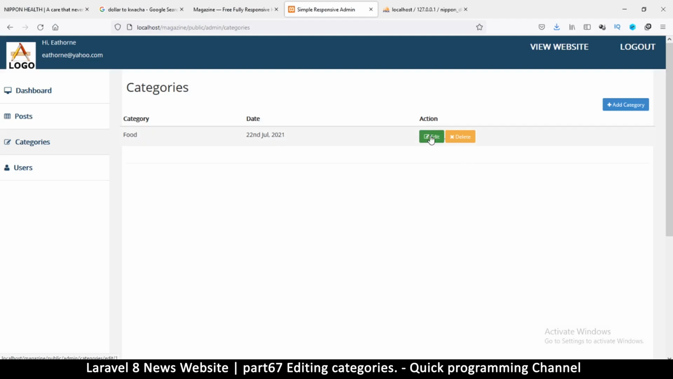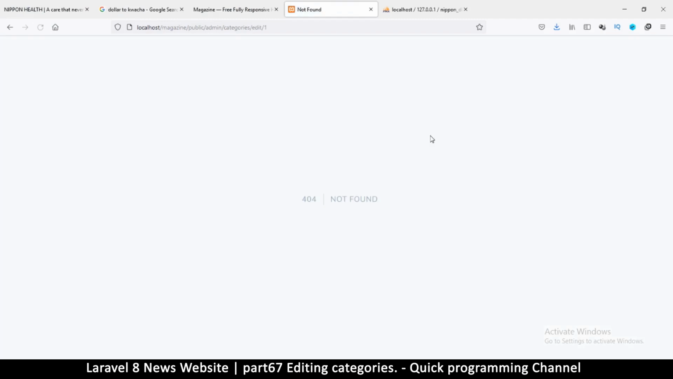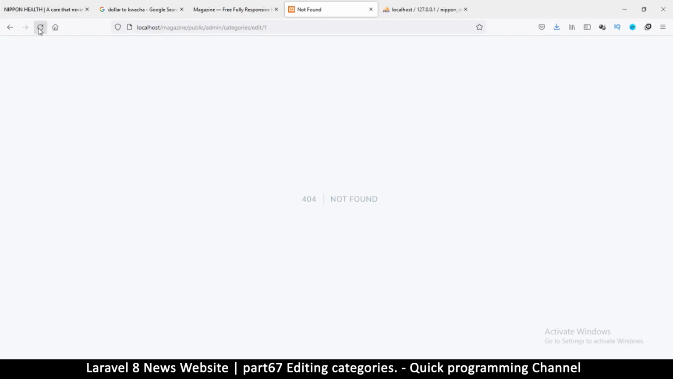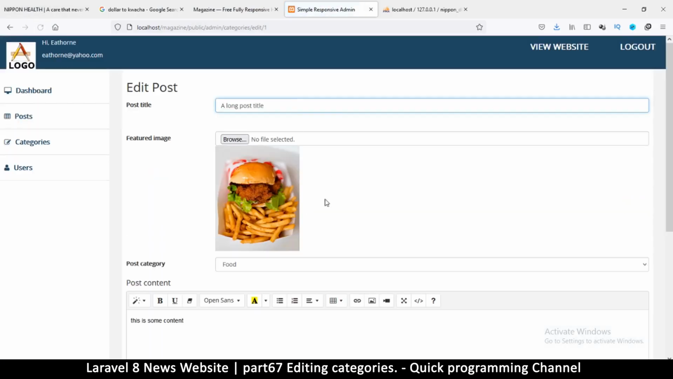So let's click on the edit one now and see what we get. Okay, so edit one, that should work as well. So categories edit one. So there's categories slash. Okay, so it's the slash here that's missing, and there as well. So slash, sorry, my bad. Okay, so we are done with our routes now.